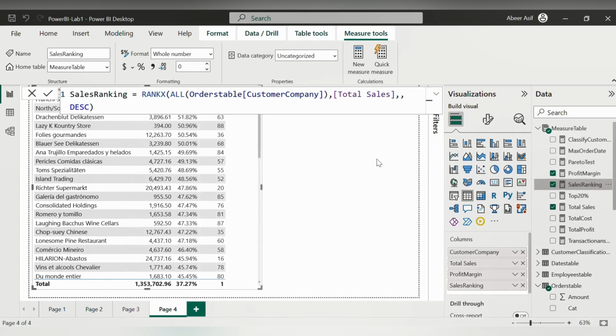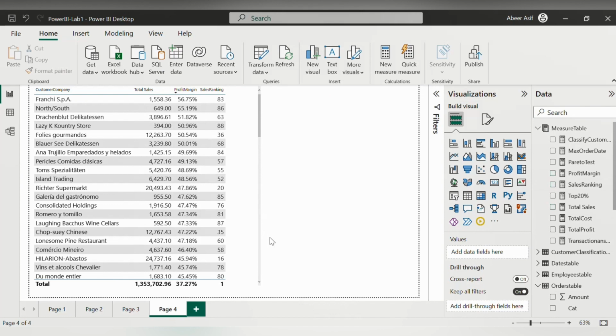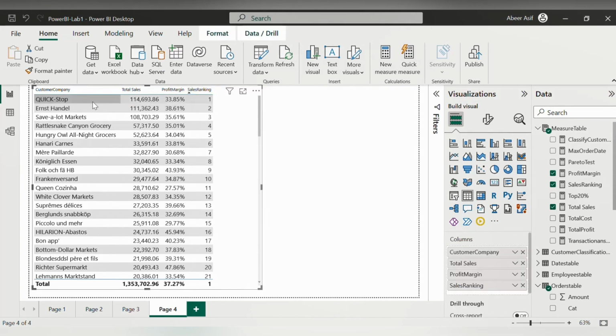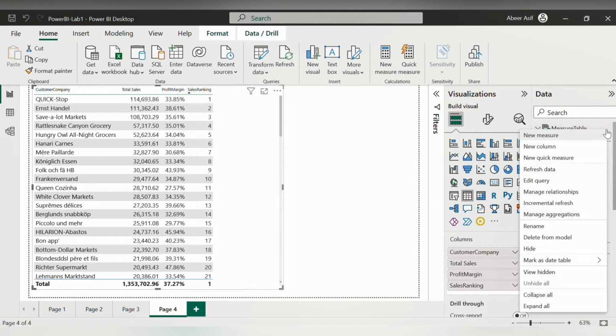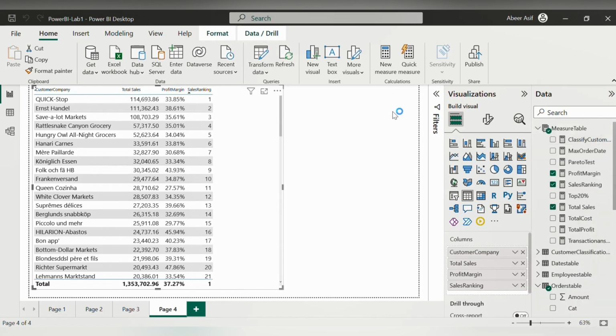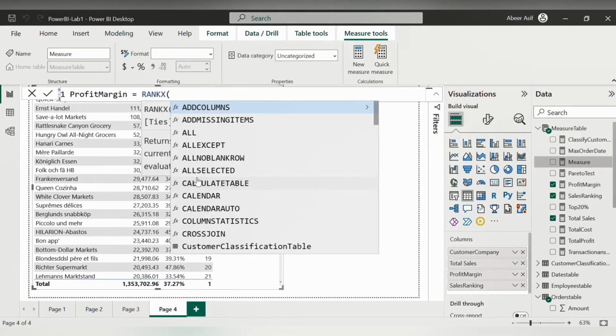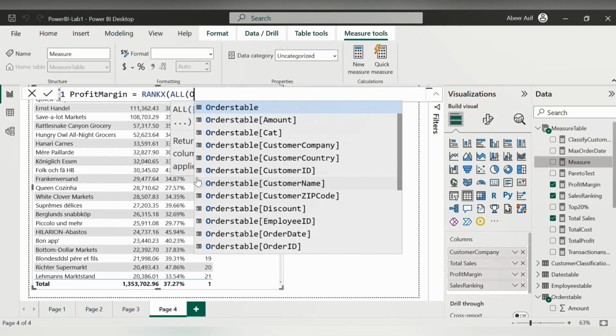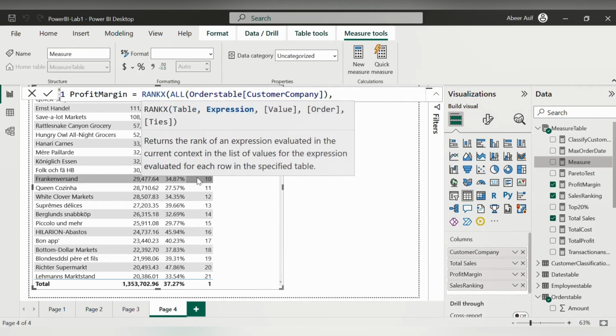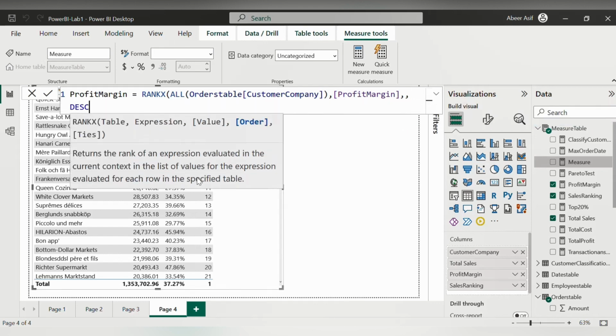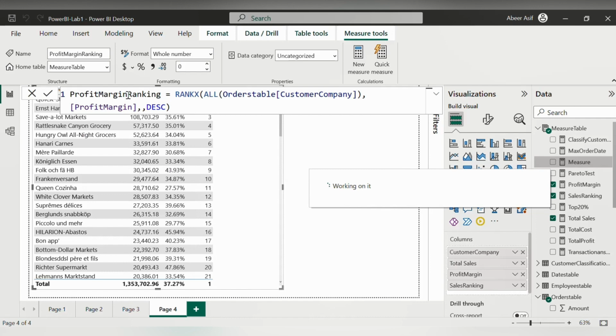Now let's tick mark that, and here we can see our sales ranking. Let's click on the sort option here and we can see the highest sales ranking is by the company Quick-Stop and so on. Now we will do a similar thing for profit margin. Let's create a new measure, name it profit margin ranking, and use the RANKX function. The formula is the same as the previous one. We are ranking all the customer companies, but our expression here will be profit margin, and we are sorting it by descending. Now let's press enter.